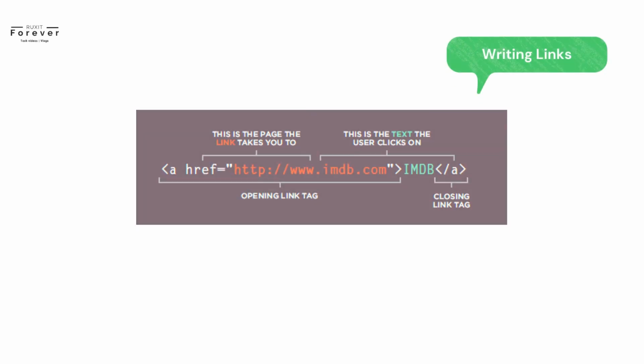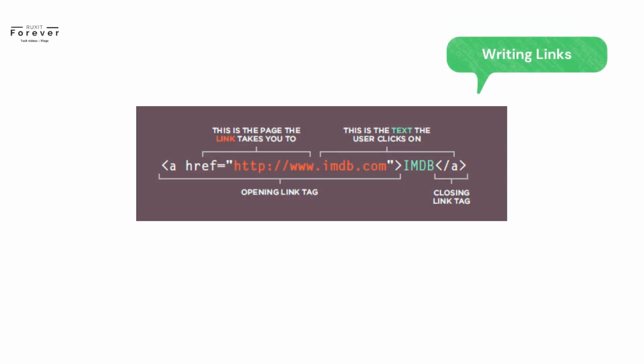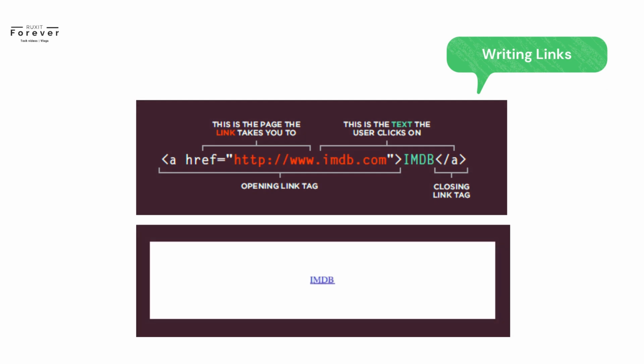How to write links. Links are created using an <a> element. Users can click on anything between the opening <a> tag and the closing </a> tag. You specify which page you want to link to using the href attribute. The text between the opening <a> tag and the closing </a> tag is known as link text. Where possible, your link text should explain where visitors will be taken if they click on it, rather than just saying "Click here." Below you can see the link to IMDb.